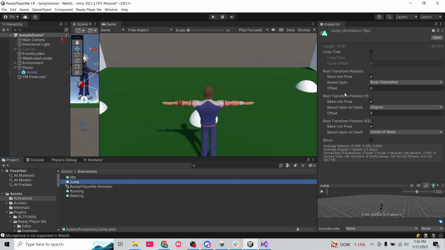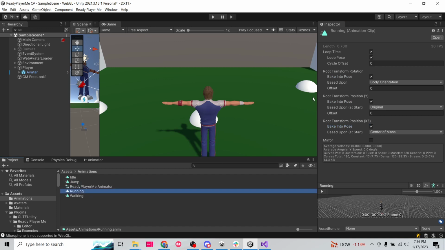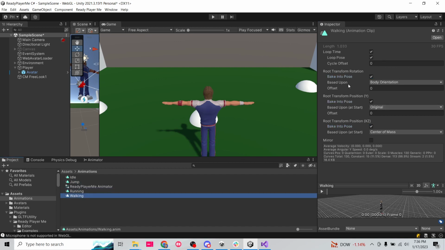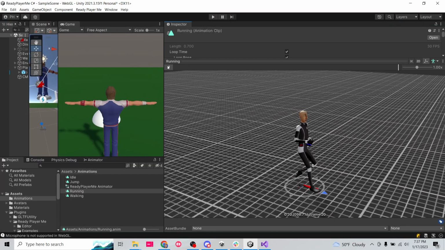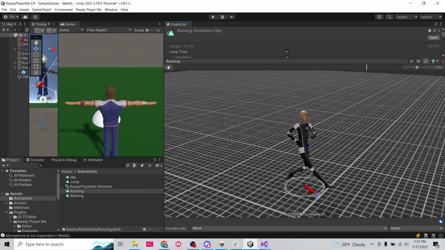Oh, wait, there we go. Jump, bake, pose, no. Running, bake into pose, walking, don't bake into pose. See if that made a difference. All right, so same issue, but look, it's the actual animation.